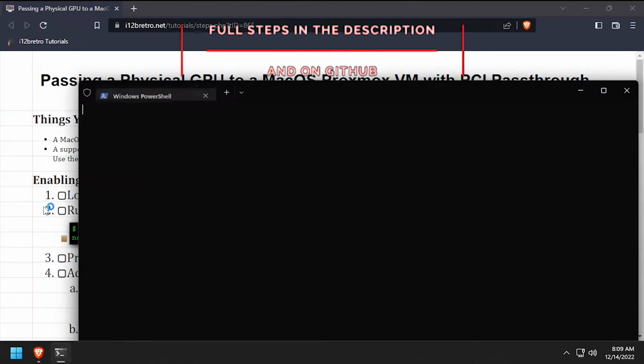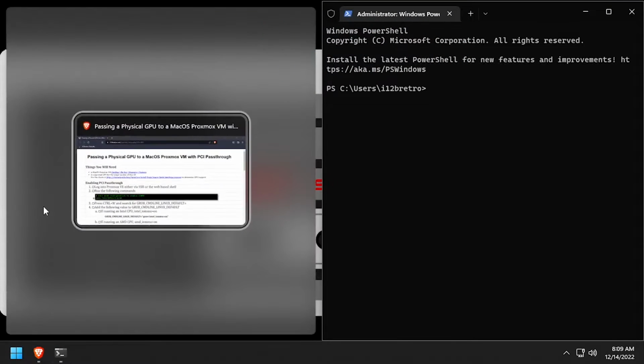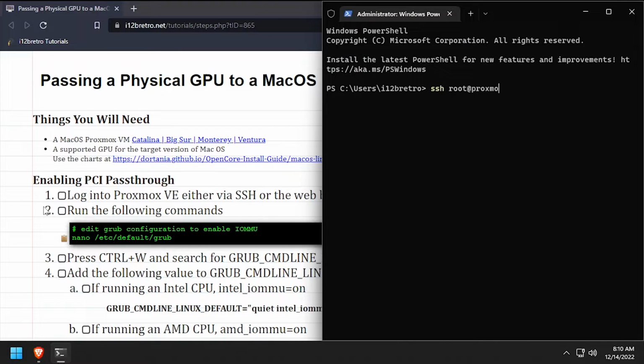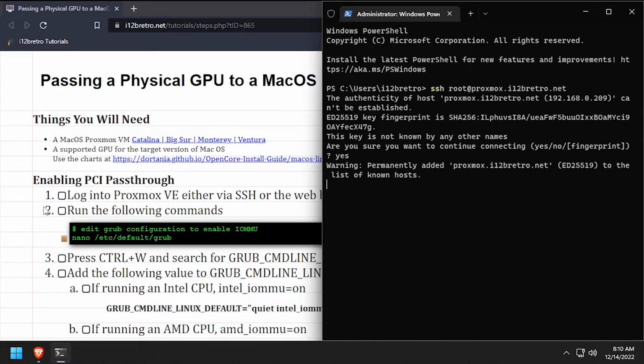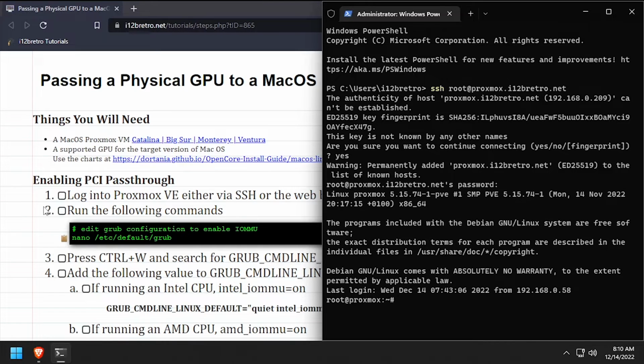Today we're going to take a look at passing a physical GPU to a macOS VM in Proxmox. To get started, log into the Proxmox host either via SSH or using the web-based shell.